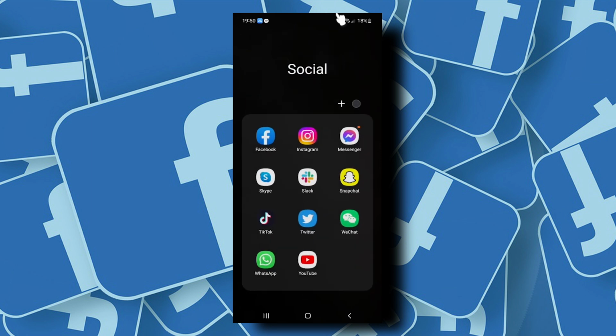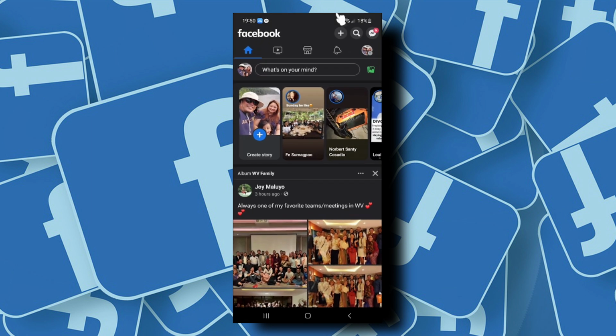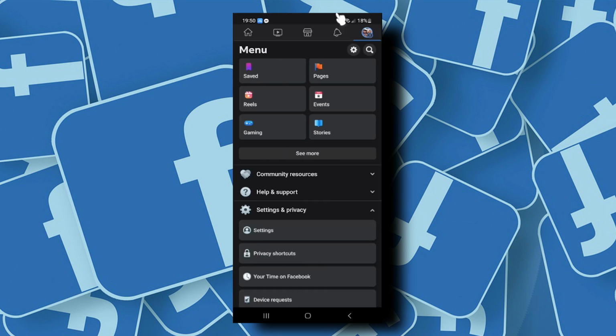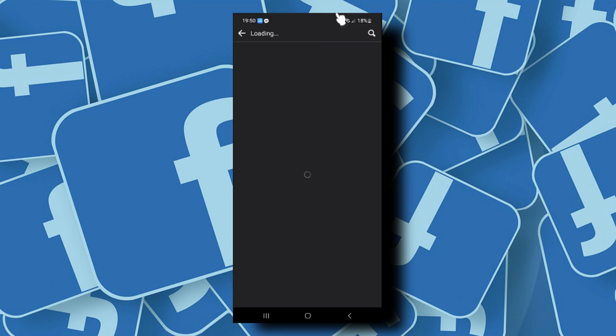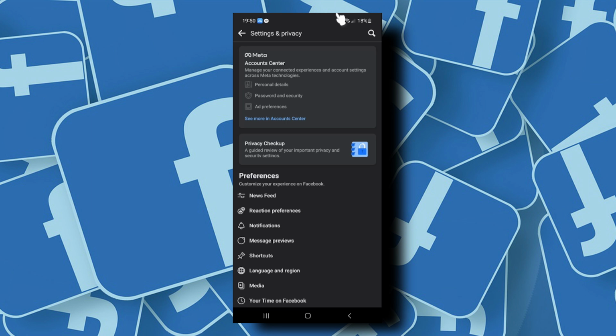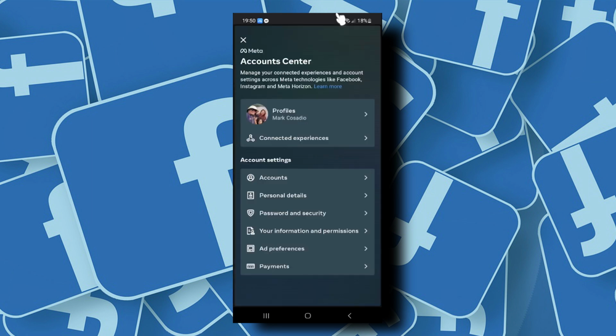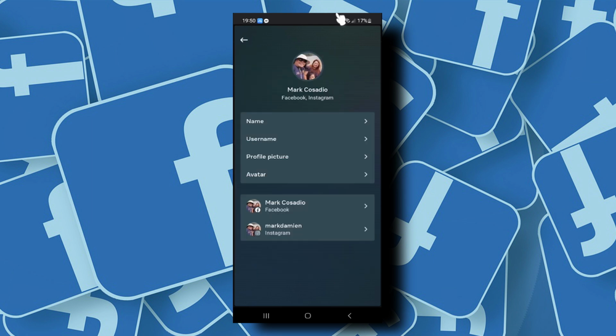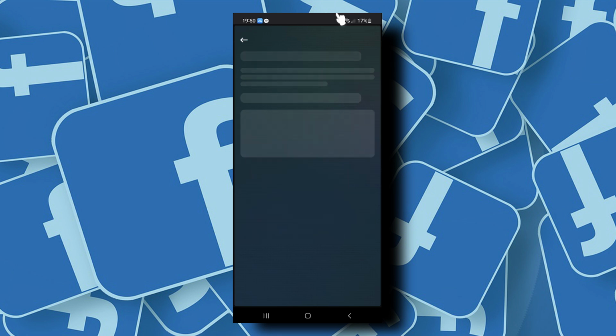Now first, let's go ahead and open Facebook. Now tap on the three bars on the top, tap on settings, and tap on see more in Action Center. Now from here, tap on profiles, tap on your profile, and tap on profile picture.